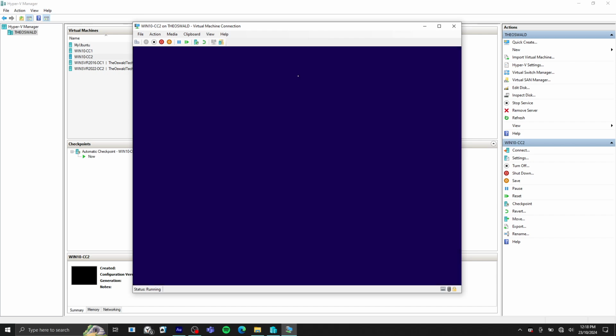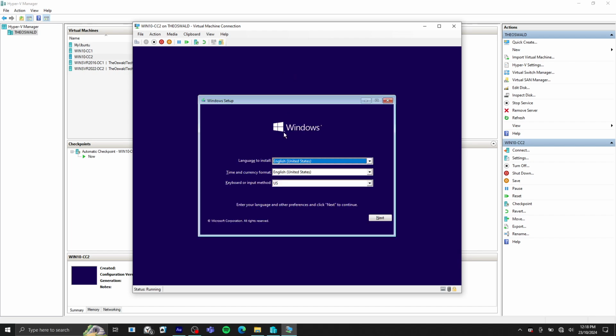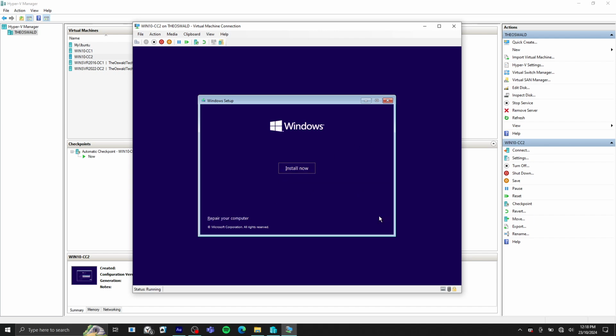So here you can see the language you want to install with, the time. I wouldn't touch all these settings here. I'll just move forward, click on next, and click on install now.